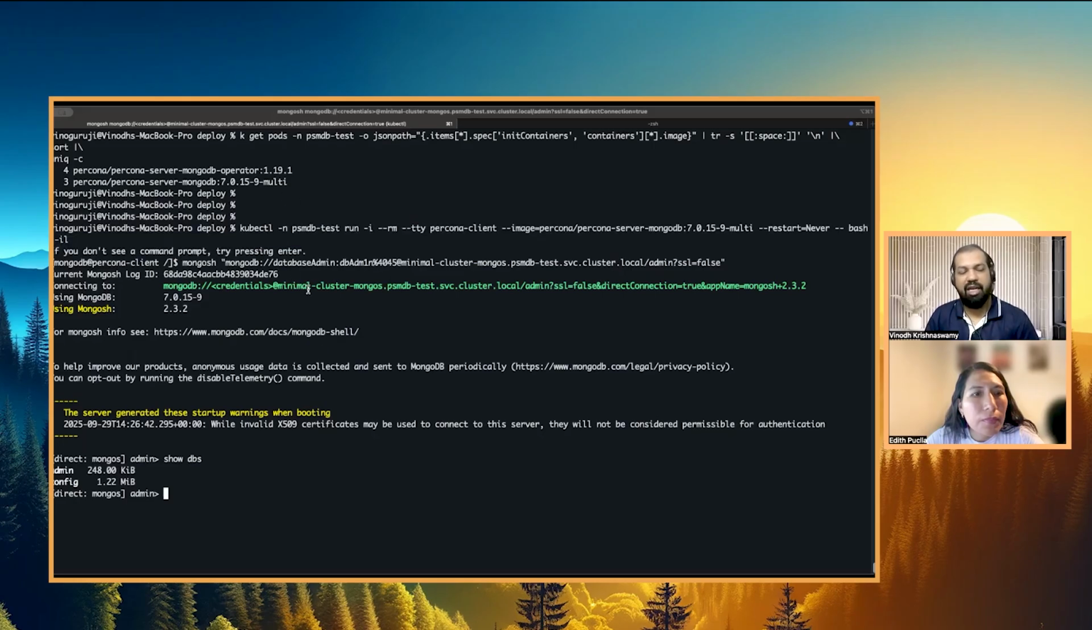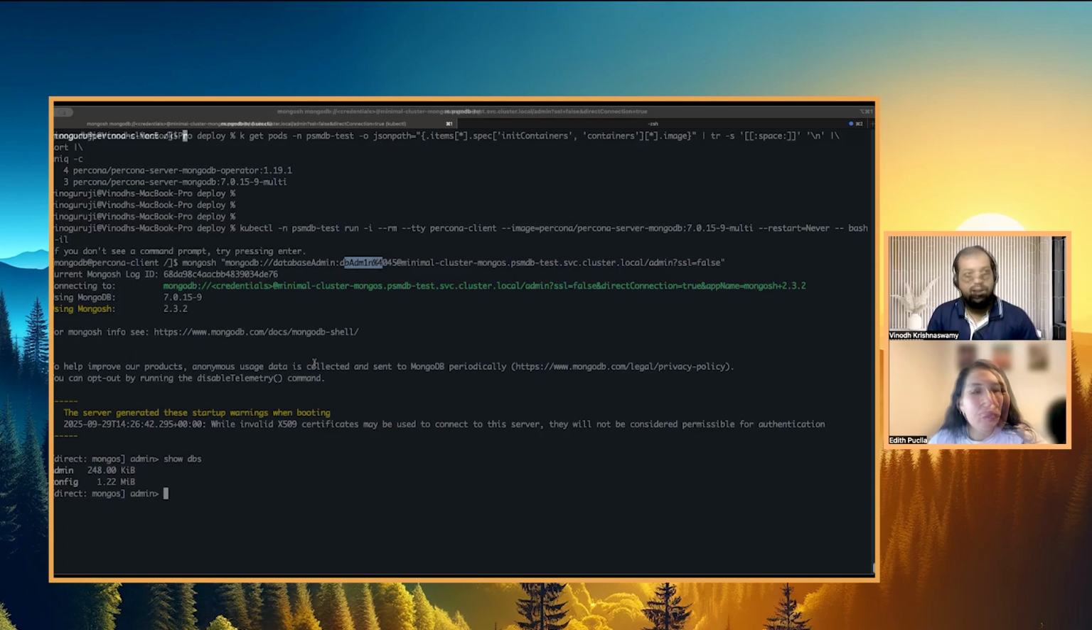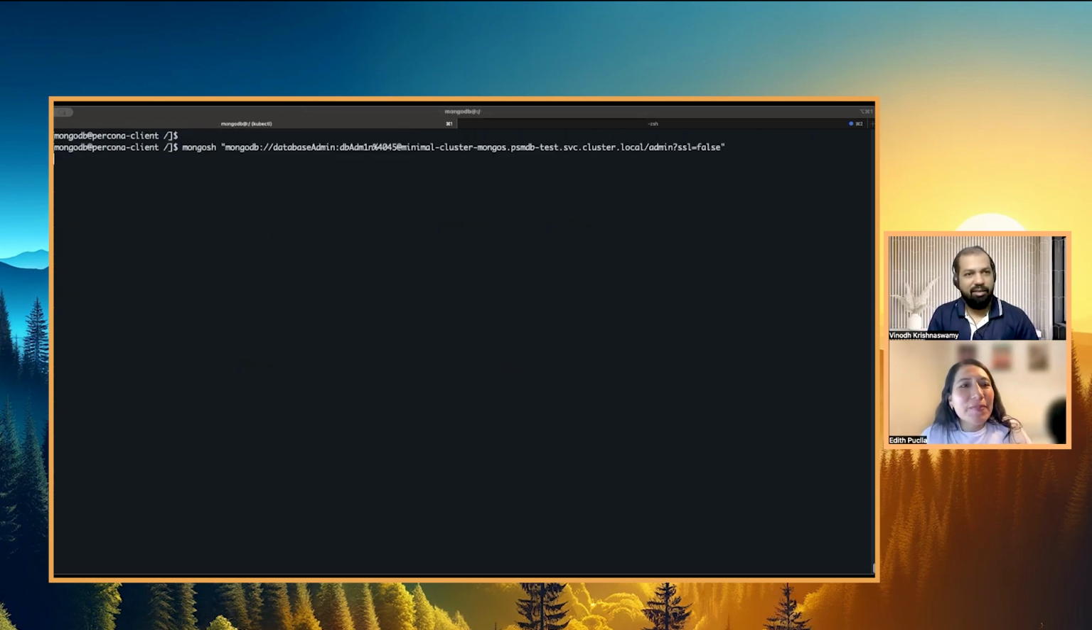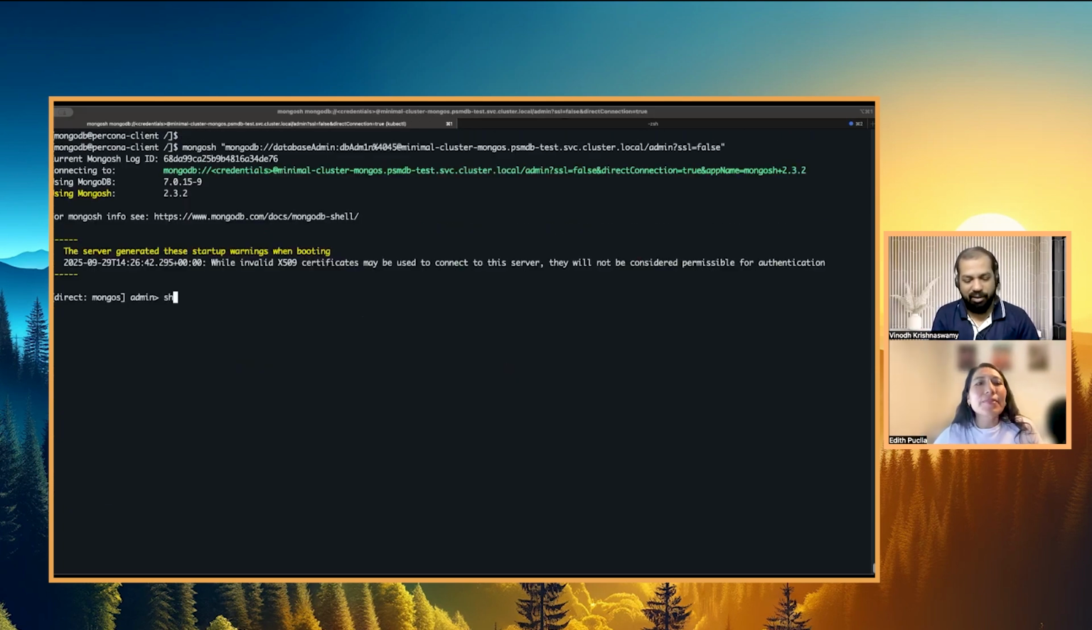If you want to create a username or something, you need to use the user admin and create your application users. Like I said, you can connect to this database and create any database, and you can create collections, anything on that.